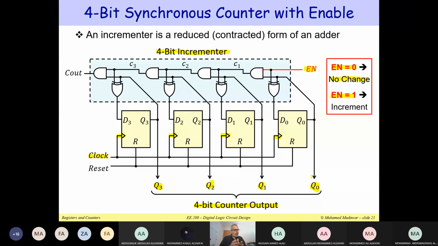Now, this is a very powerful, very useful counter. I will show you how we can use this to build large counters. I will also talk about the different types of counters that exist in the textbook, but remember this slide. Remember this slide.